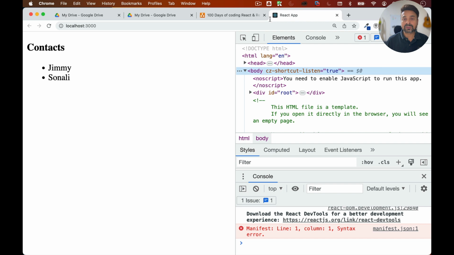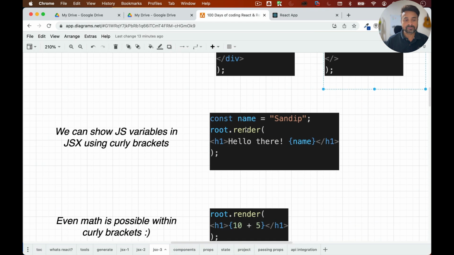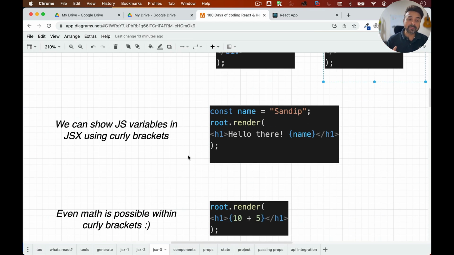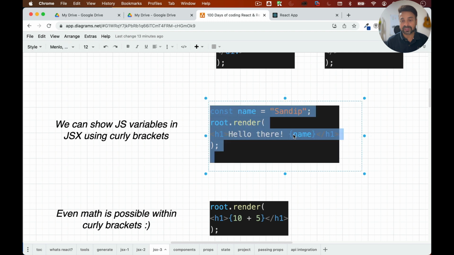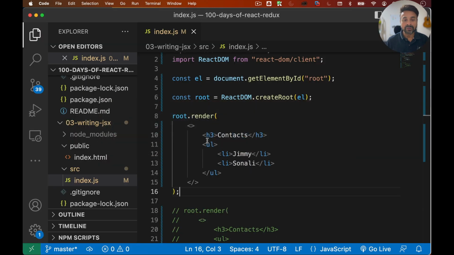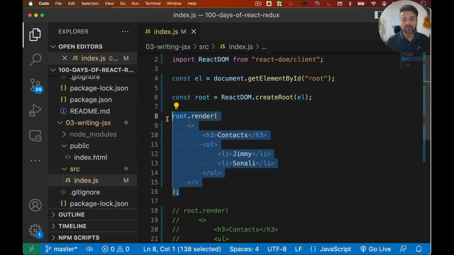Now let's go to the next one. That is, we can show JavaScript variables in JSX using curly brackets. So you can use this syntax. Let me copy and paste this code. I'm going to remove all of this.